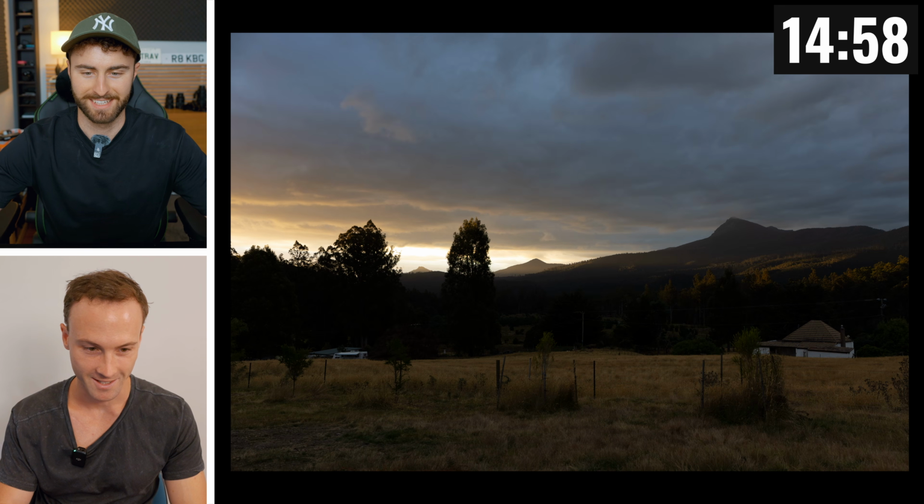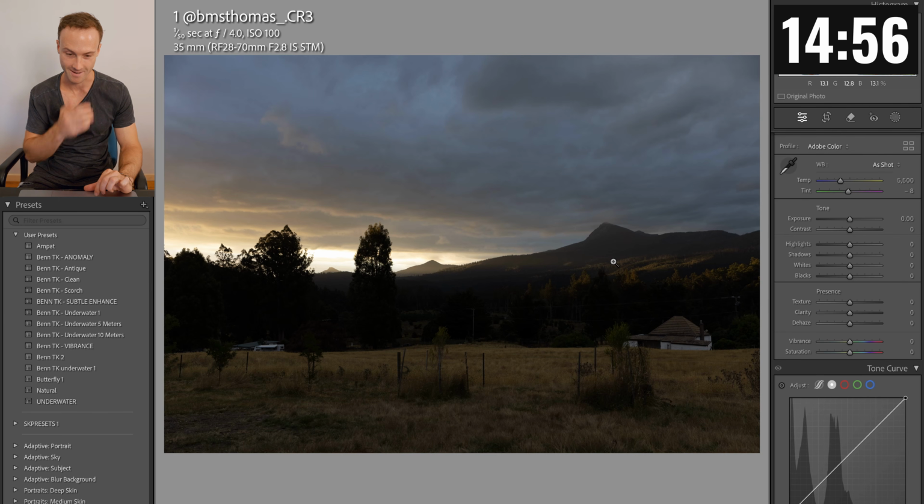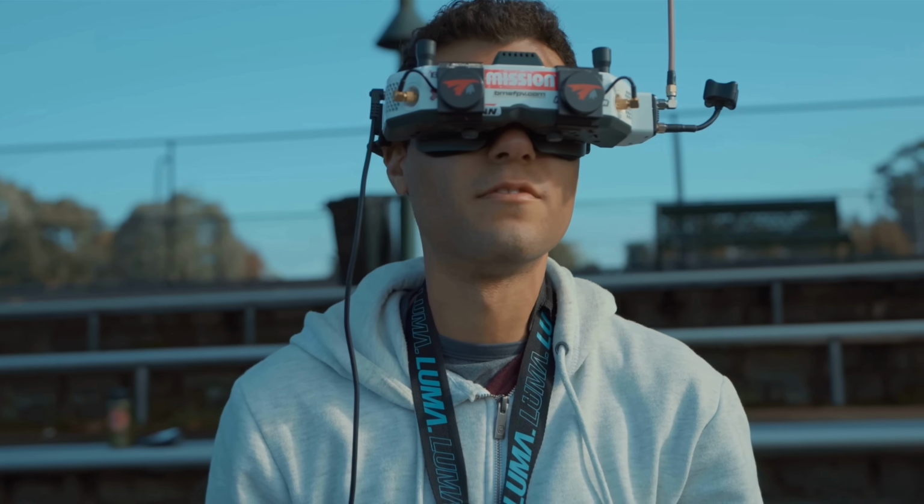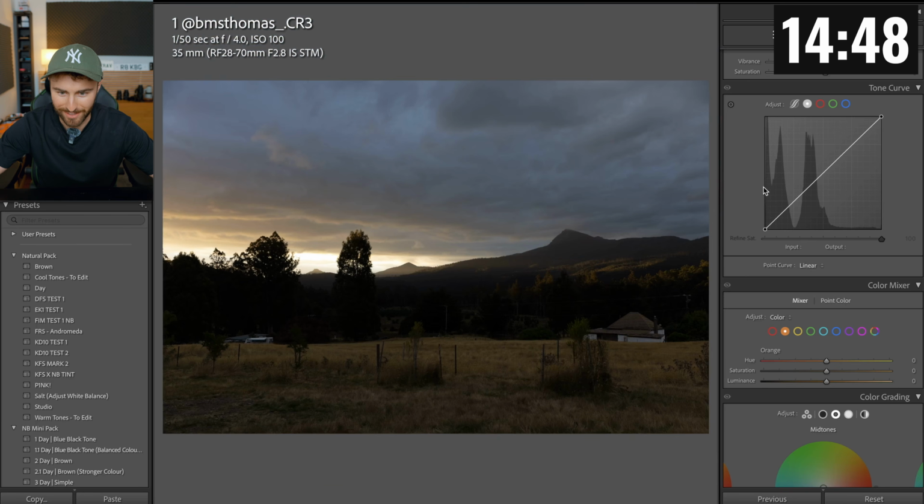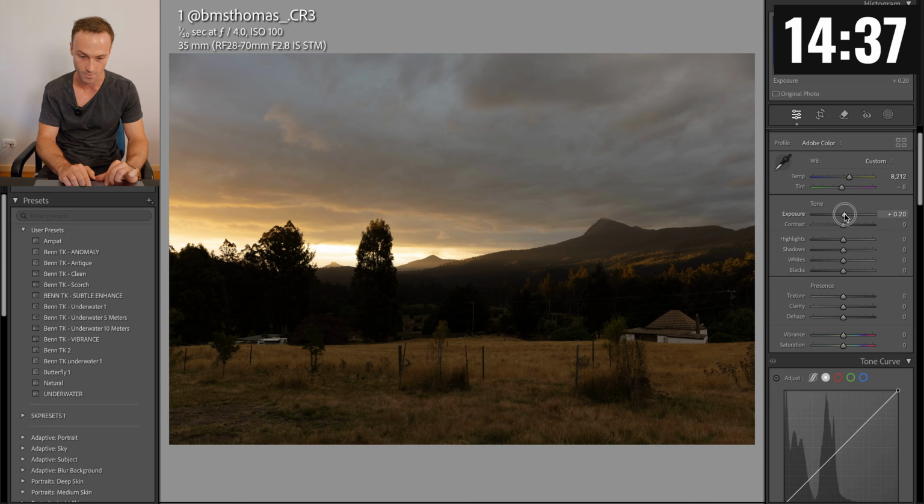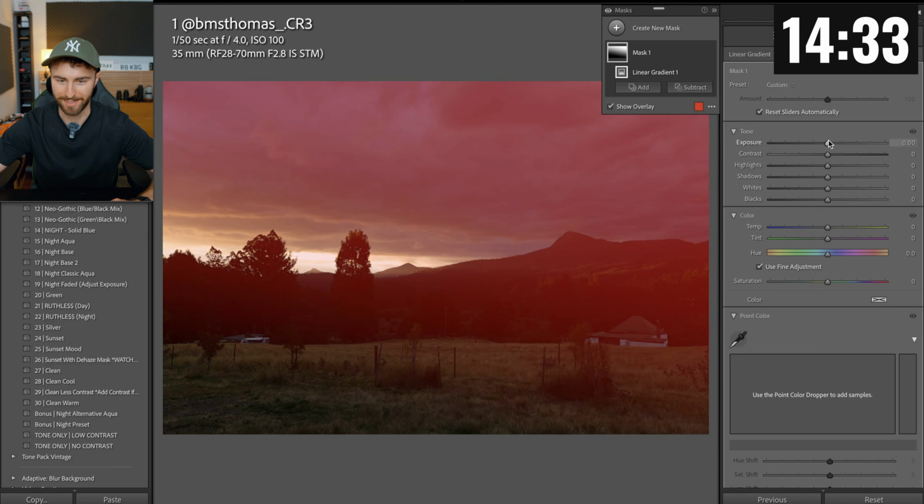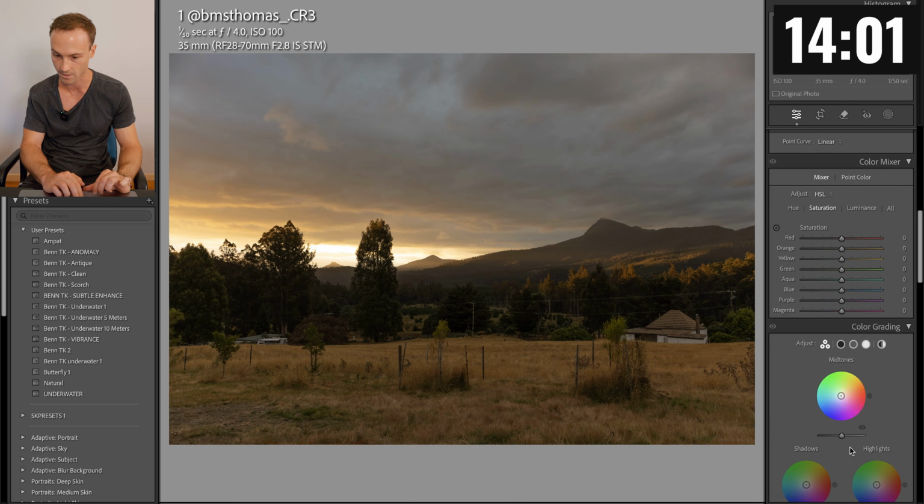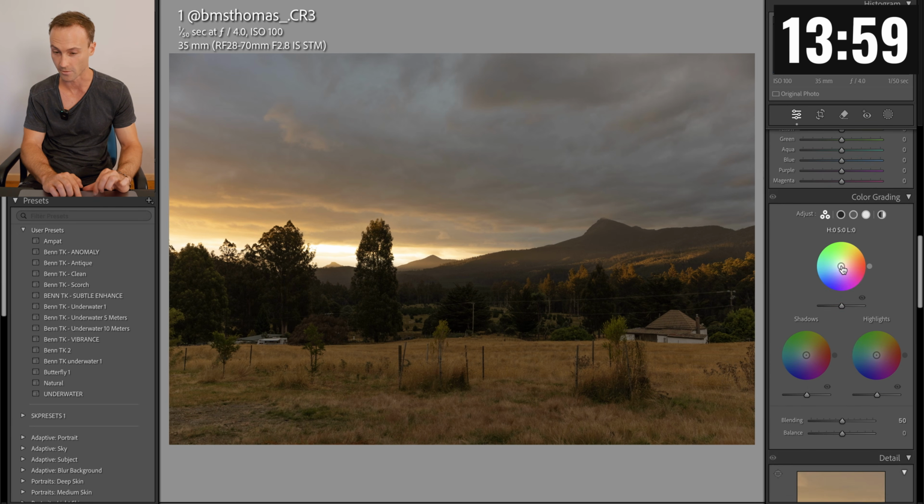Ooh, that's a nice looking landscape. Okay, this looks like it could be like a sunrise. Oh, BMS Thomas. Shout out to Thomas, the drone man. We've got a sunset over a mountain range. Keep it moody. I do want to lift the blacks just a bit though. Maybe I could start by darkening this part of the sky. I might increase some warmth into the shot, but I'll do it with the wheels. From my DaVinci Resolve experience, this works better.